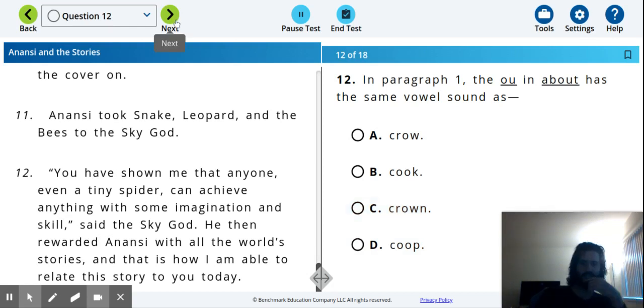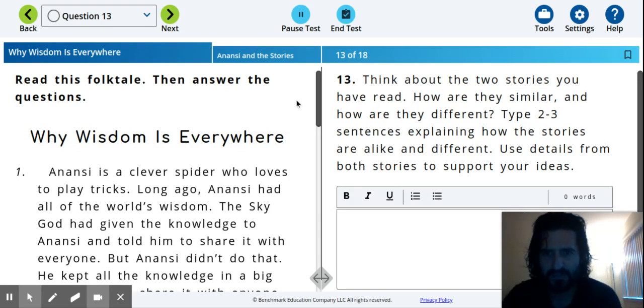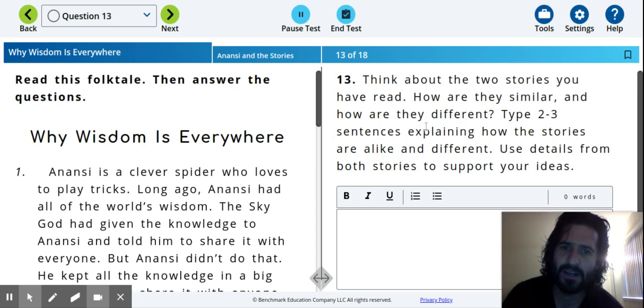All right, moving right along. Number 13. I think we got a different story now. Yep. Different story. So we need to read this new story. But first, let's read the question. Kind of figure out what we need to know. Think about the 2 stories you have read. How are they similar and how are they different? Type 2 to 3 sentences explaining how the stories are alike and different. Use details from both stories to support your ideas.